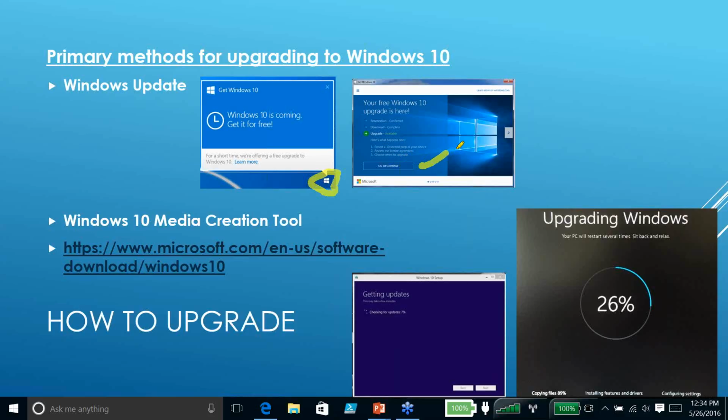So they also offer what's called the Windows 10 Media Creation Tool. The Media Creation Tool is available at the link here. And again, we can provide these slides so you don't have to try to write this link down.